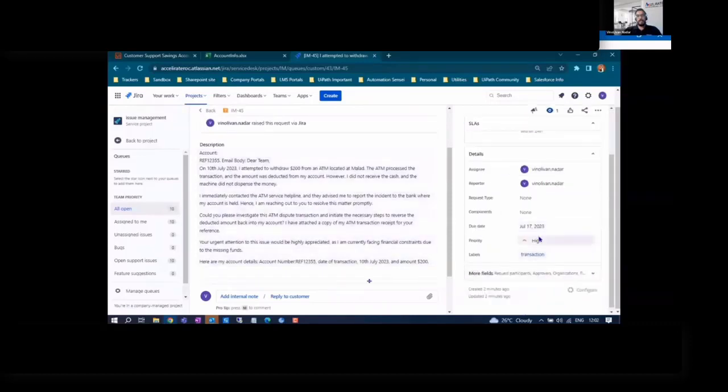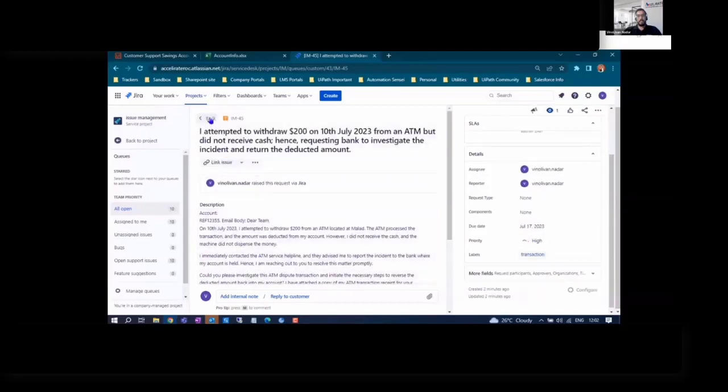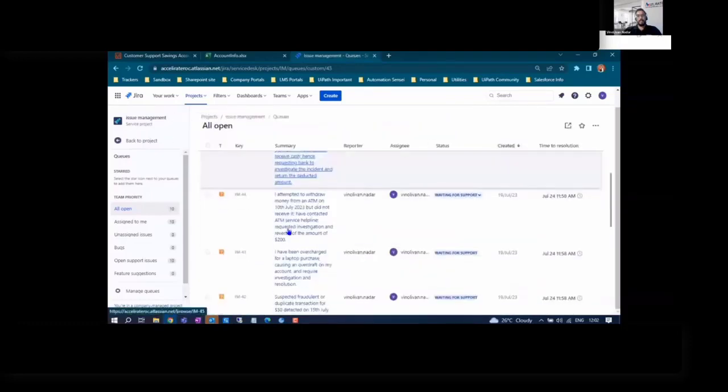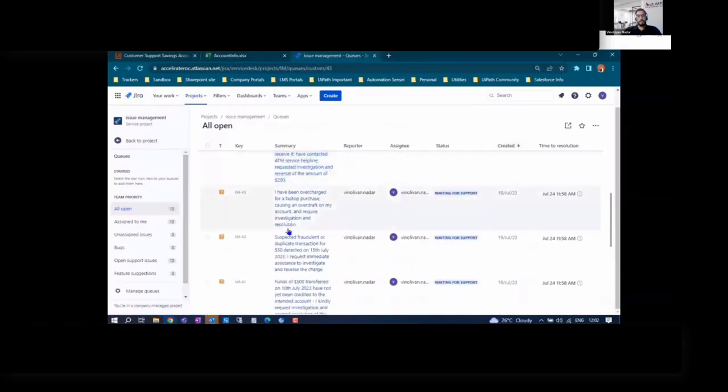And more than that, it actually defined the priority. Since it is an ATM withdrawal and the amount is not reflecting in the account, it is treated as a very high priority request.